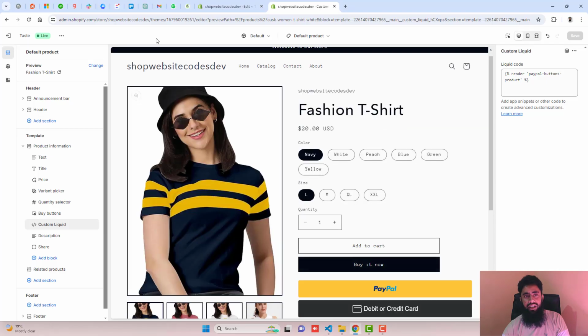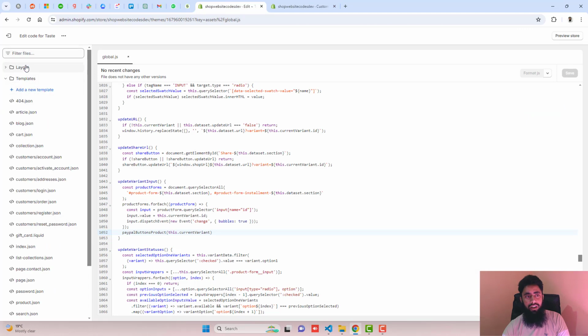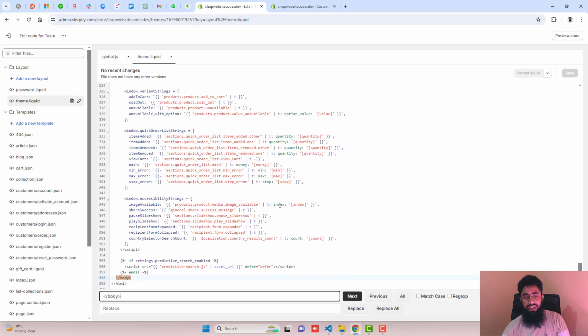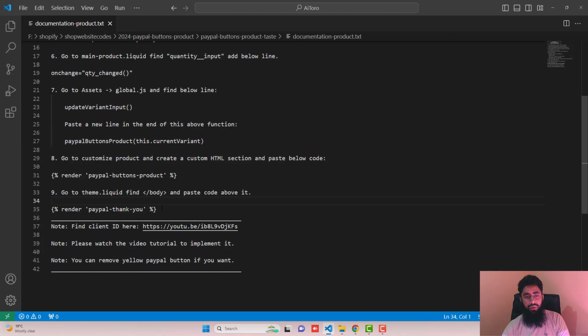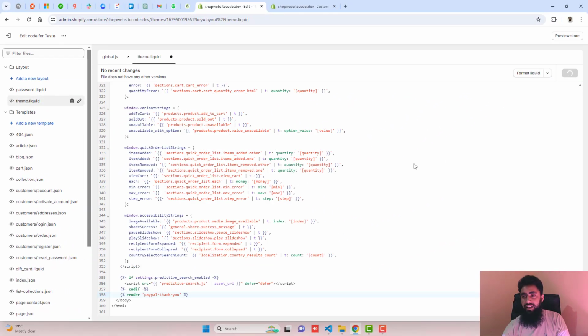So actually we have to go back to the code. We have to clear the search box, you have to open layout, click on theme.liquid and search this closing tag, which is this one, and above it we need to paste this new line of code, which is actually the thank you page. So you should include it here and then click on save.